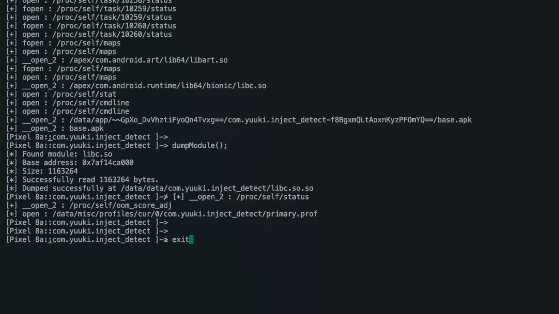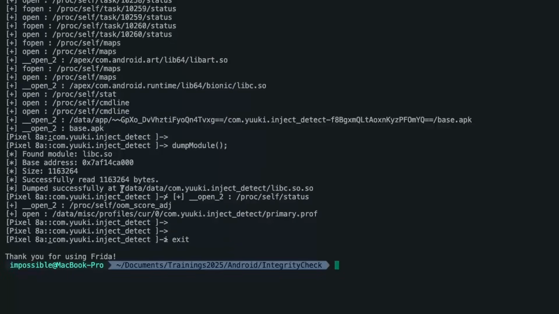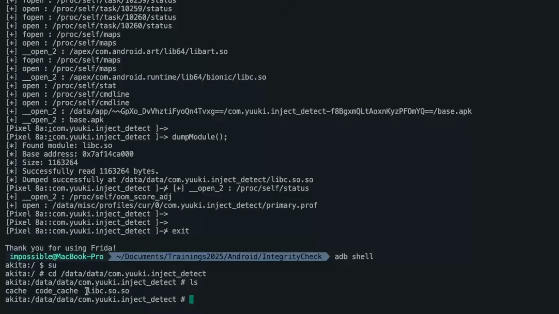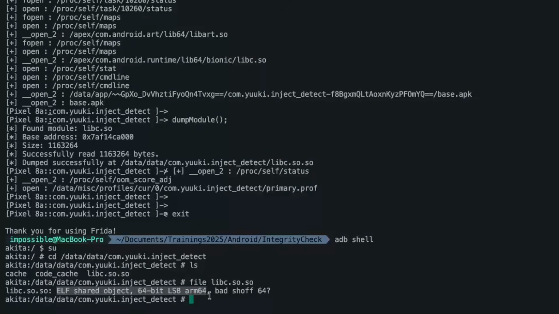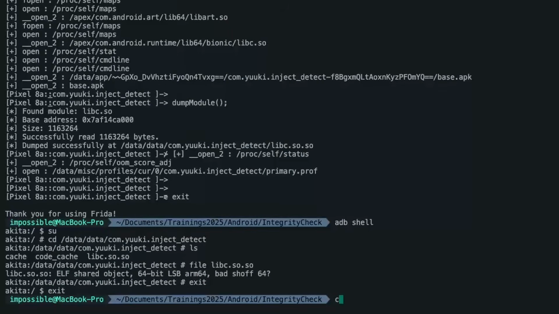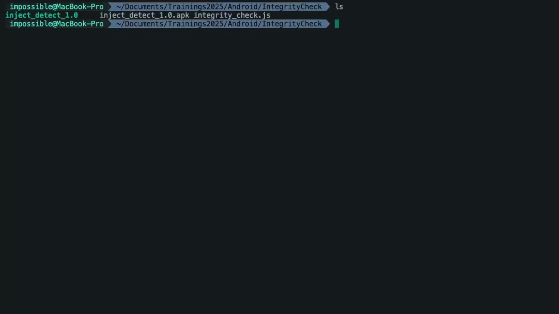Let's just exit it from here, and to be sure that it's dumped at the correct place, let's go to this directory from adb shell. And here, yep, indeed we got this libc.so.so. And also what you can do is run the file command on it just to be sure that it's a valid ELF. And yes, it is. Okay, perfect. Let's just come out of adb shell, clear this terminal.